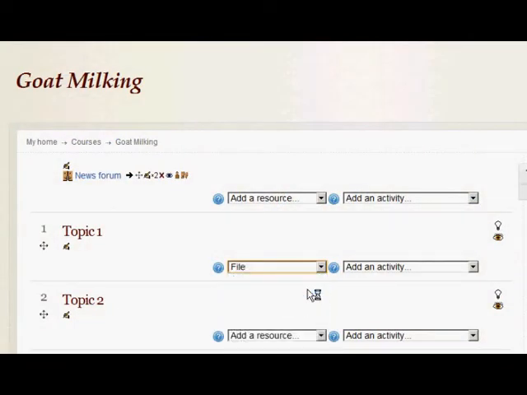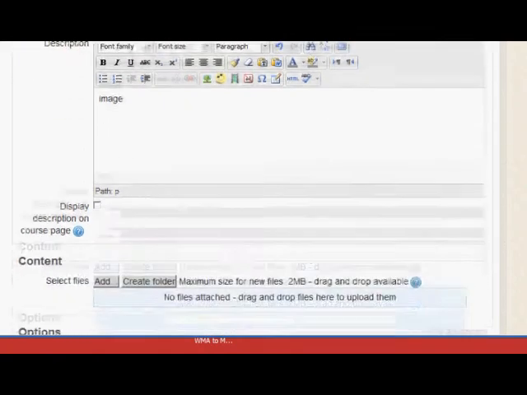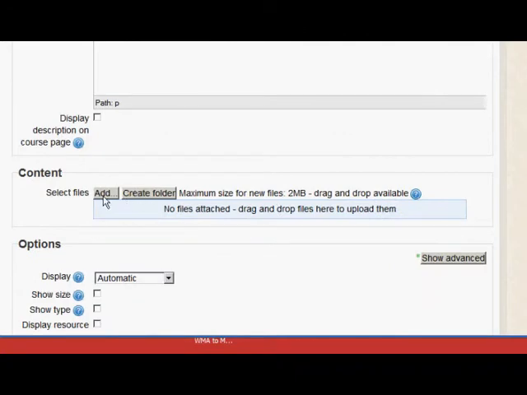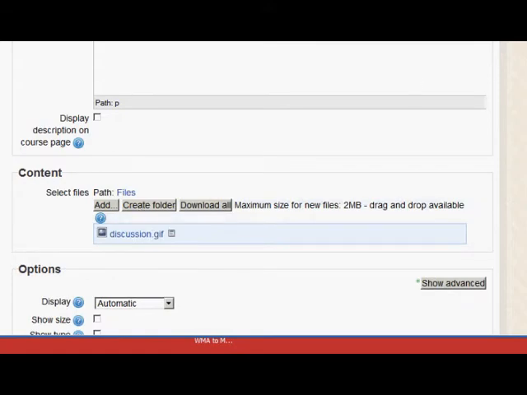I'm going to click File, and I'm going to upload an image. Now, the advantage of 2.3 is that I don't have to click the Add button and go to the file picker. I've got an image on my desktop and I'm just going to drag it in like that.